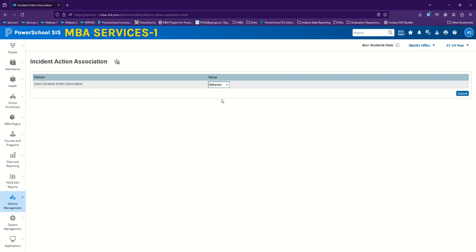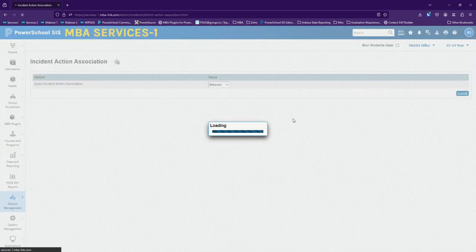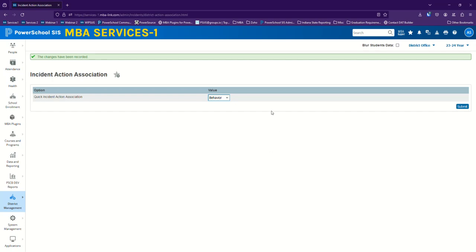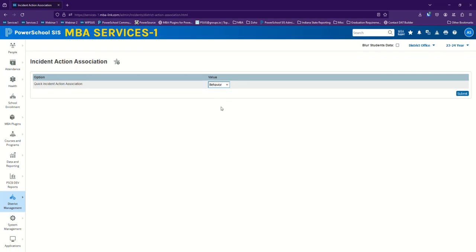But I'm going to change this to behavior and then make sure, as always, you hit submit on the page. That way your changes take effect. And now any quick incidents that are created in this environment will have the action associated to the behavior.